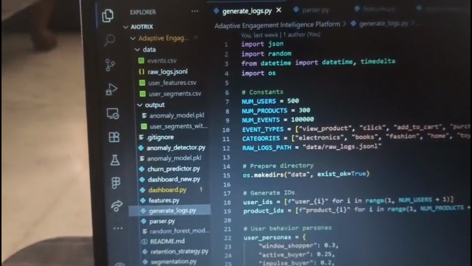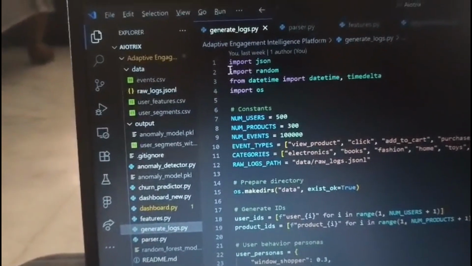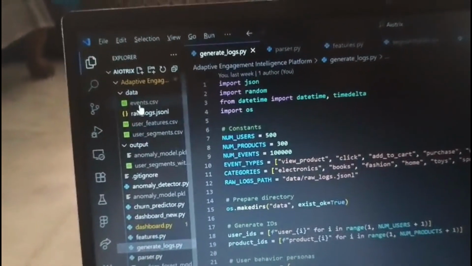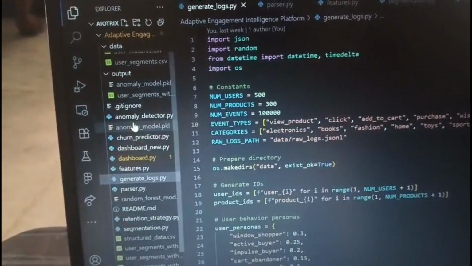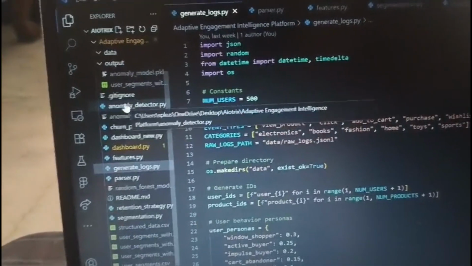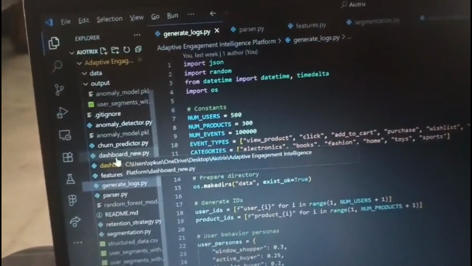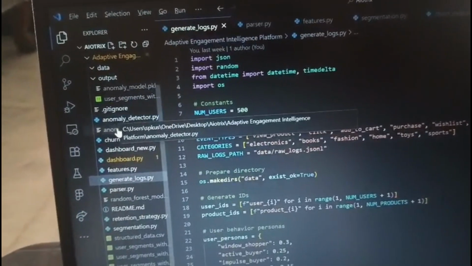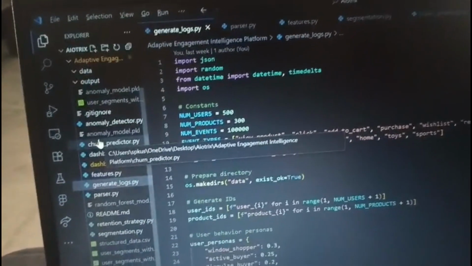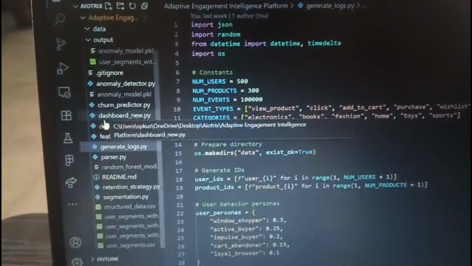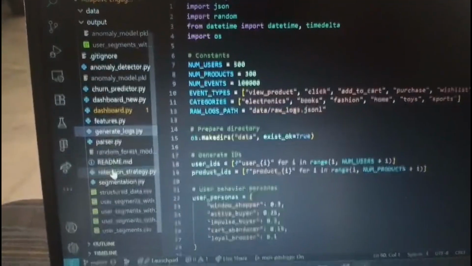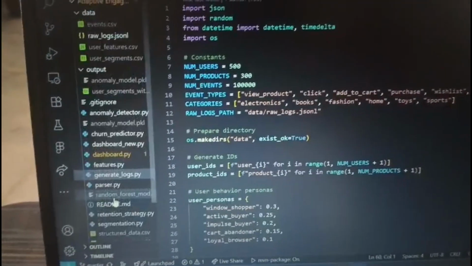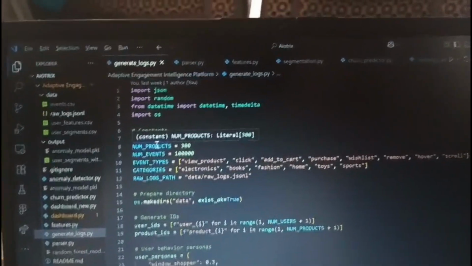In this case, if you see the adaptive engagement, we have a raw JSON file in which the unstructured data is generated, and these are the output models which we have taken. The main models act as an anomaly detector and a churn predictor. The anomaly detector is unsupervised and the churn predictor is supervised, so basically we are using two models, one supervised and one unsupervised. Coming to the dashboard, this is Streamlit, which we have used for the UI design, and the results are all here with the data. Let me show you how we started, from generating the data and further.